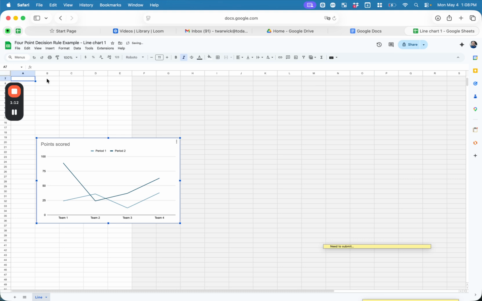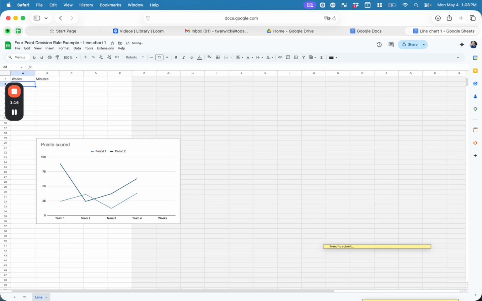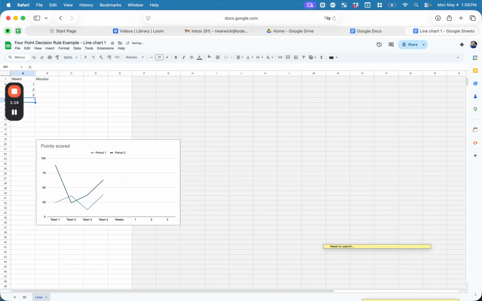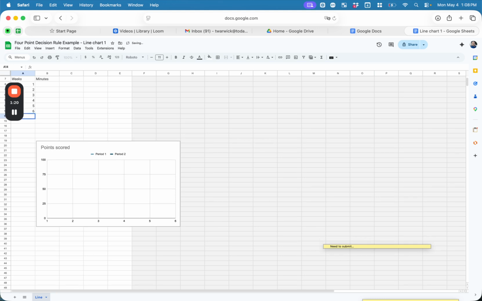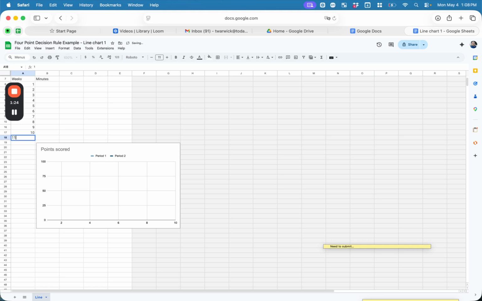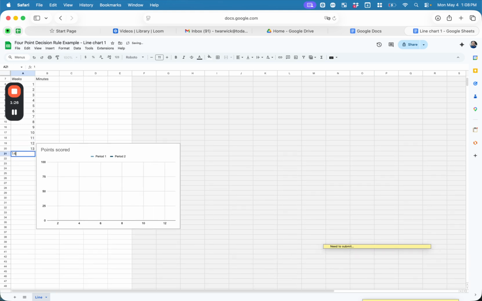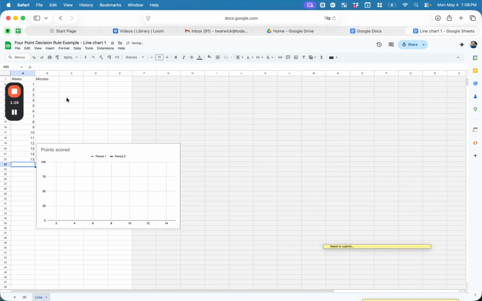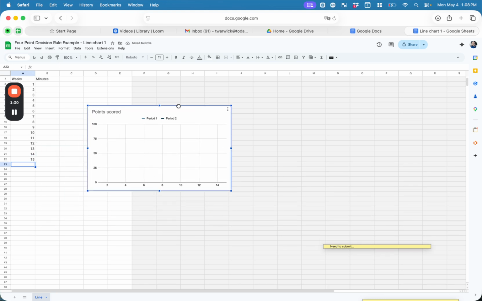bit. I'm going to put over here, I'll put the weeks, and then I'll put the minutes. So let's do 1, 2, 3, 4. I'm going to put all the weeks in there. This is like my template. Okay, and then the minutes. So this is where I would gather the data that we've collected and graph it.